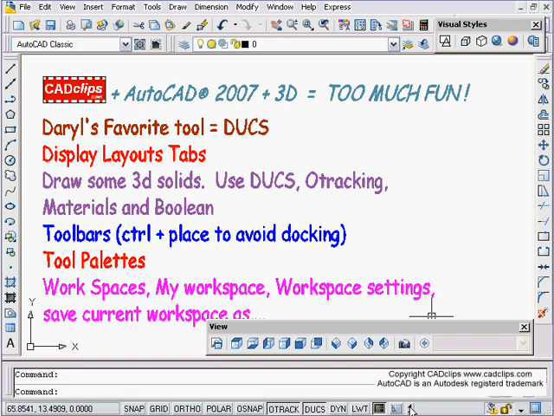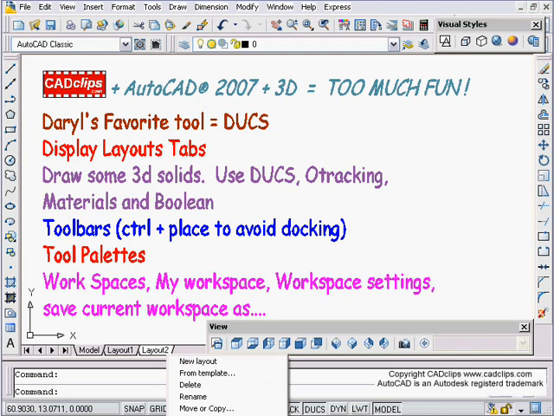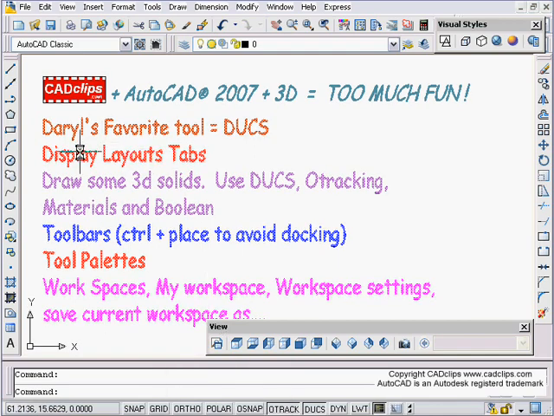And then you can see down in here, you will have your additional layouts. You can click on them to toggle between them, or you can right click and say display layout tabs, and those things come back. So I'm just going to go in and hide those layout tabs. Just a little tip for you there.